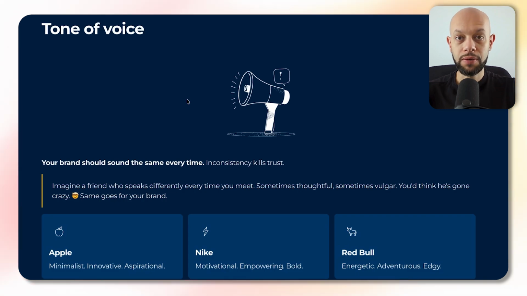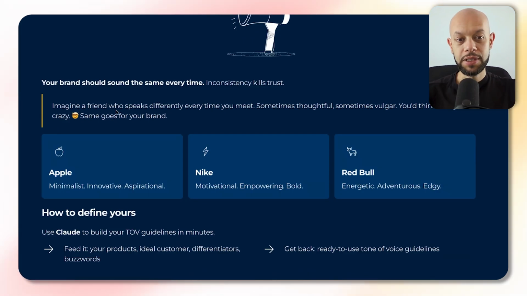Your brand should sound the same every single time, because inconsistency kills trust. So imagine one of your friends who speaks differently every single time you meet. Sometimes he's thoughtful, sometimes he's vulgar, and you think that he's actually gone crazy. So the same thing applies to your brand. Some examples here: Apple is typically minimalist copy, innovative and aspirational. From Nike, it's motivational, empowering and bold. And from Red Bull, it's energetic, adventurous and edgy.